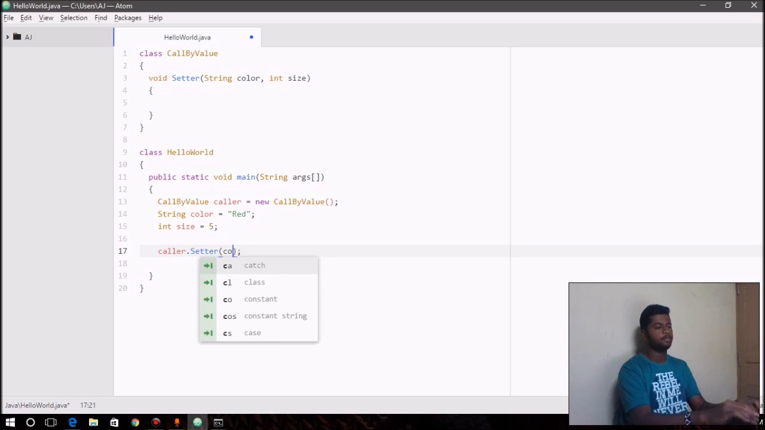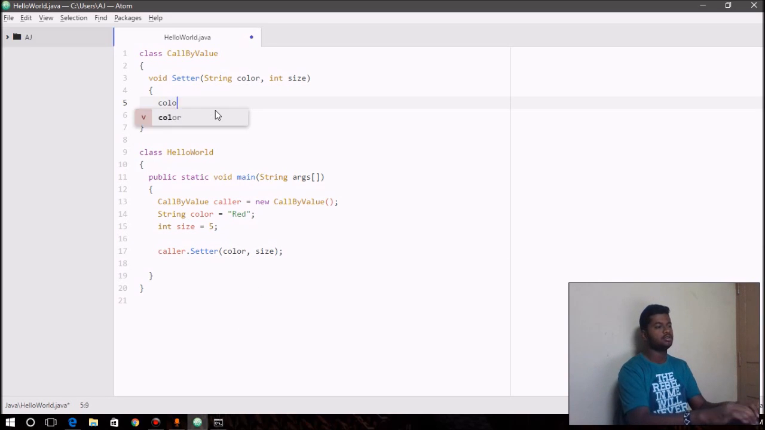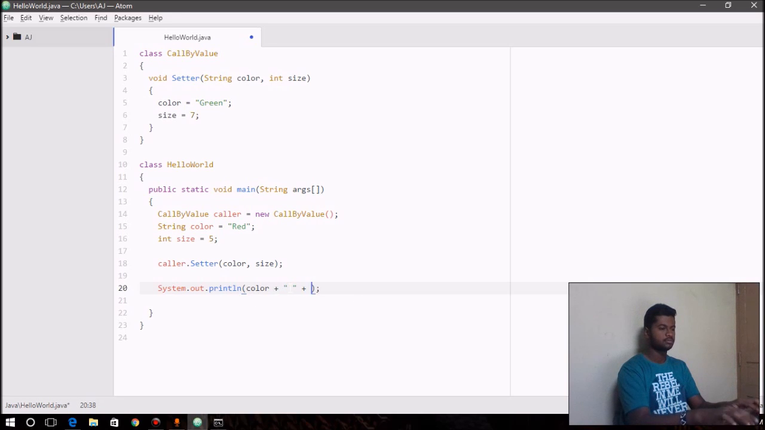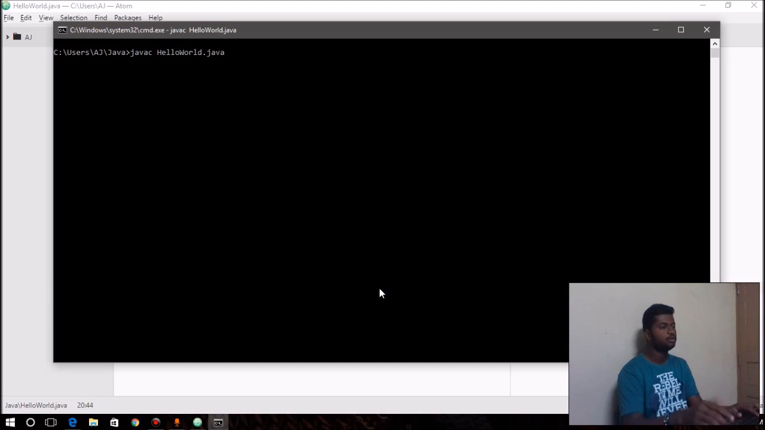You can pass the variables color and size as the arguments, but in the method you can try and manipulate or change the values of color to green and change the value of size to 7. So as it's evident, you can print the values of color and size. In this method setter, we are changing the values of the variables color to green and size to 7, whereas while we pass, the values are red and 5. So let's just quickly run this program and check for ourselves what's going to be the output.